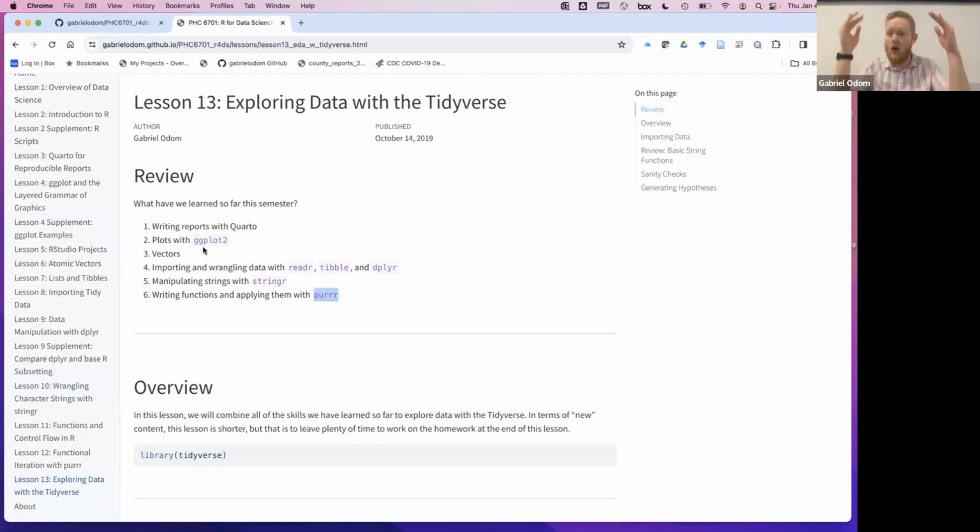And that's basically hitting all of the major points that we've learned this semester into one giant workflow, one data analysis pipeline from getting the raw data all the way to writing the final report at the end. And that's going to be the final project for the class.